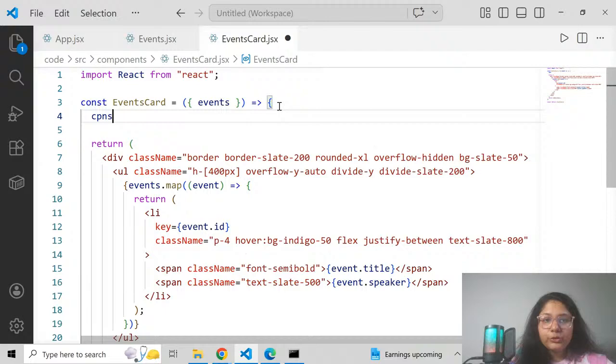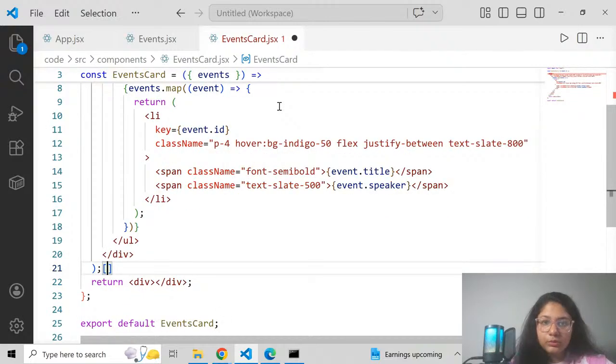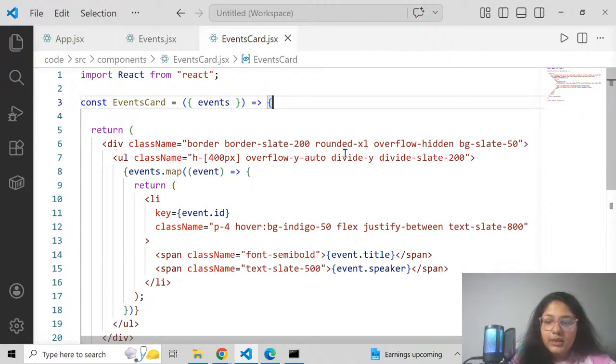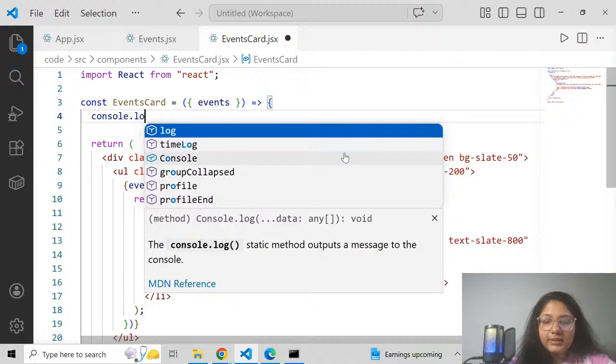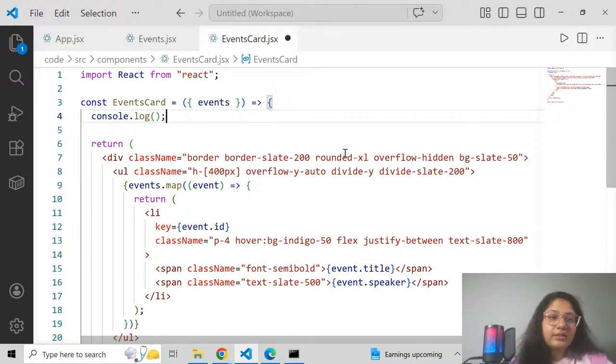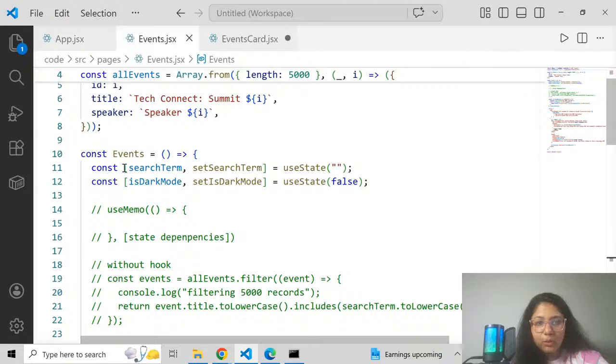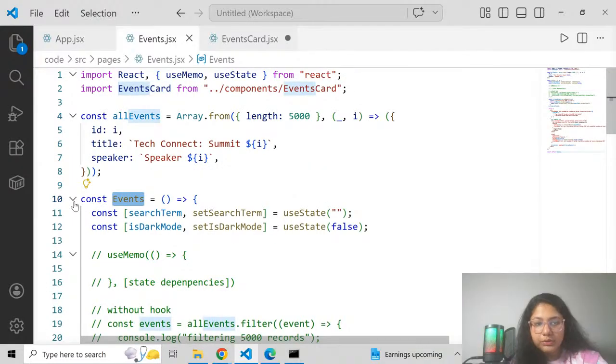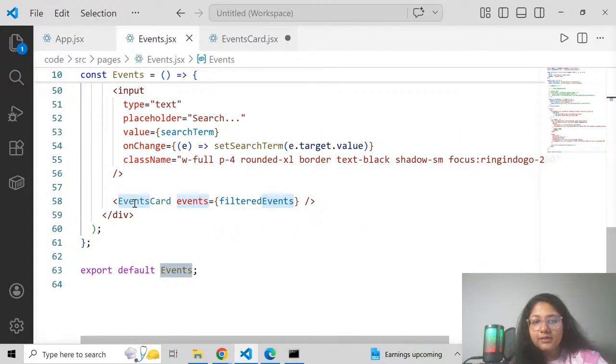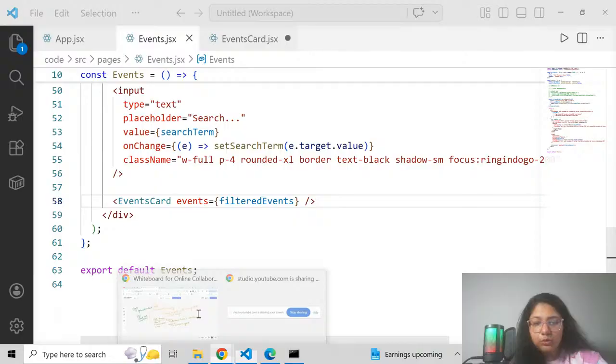So I'll quickly show you again with the console what the problem is. I'll put a console log here. Then you will see, since you are iterating and displaying this cards data, that many number of times this is also being called, just for the display part. Events is a parent component, and this event card is a child component. So the component tree structure is like this.